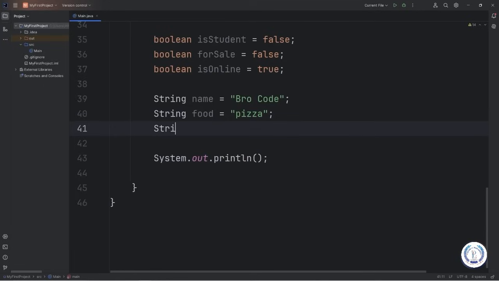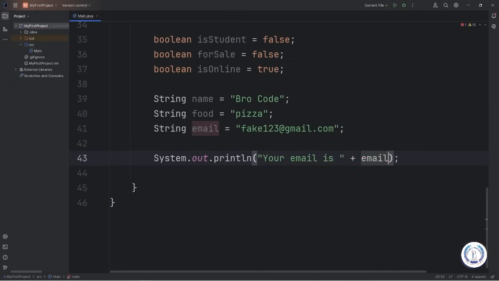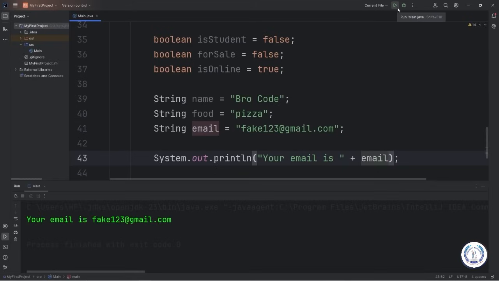What about an email? String email equals, make up an email, fake123@gmail.com. Strings, they can contain numbers, but we treat them more as characters rather than actual numbers that we can use for any sort of math or arithmetic. So let's print our email. Your email is plus email. Your email is fake123@gmail.com.